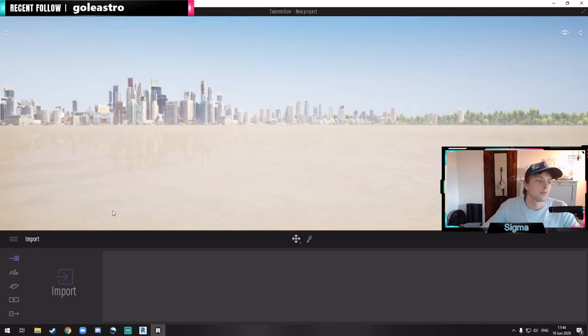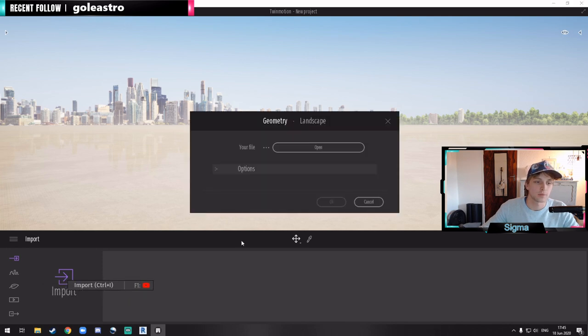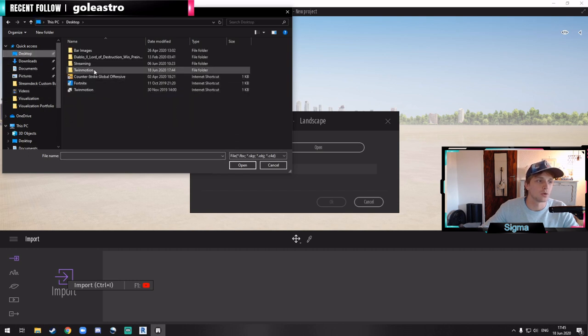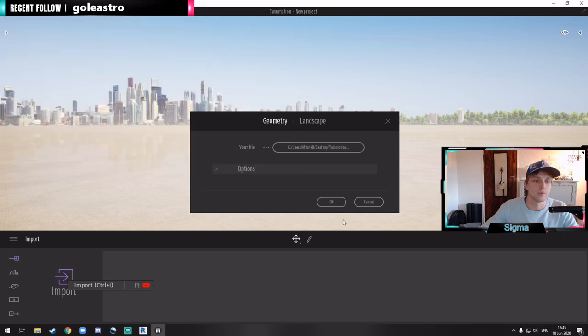Okay, so when you open up Twinmotion, you're going to get a lot of information around you. This is Twinmotion 2019. If you have 2020, it's going to work exactly the same way. So what you want to do is come down here to your bottom left, and you're going to select on import. Okay, and immediately you're going to select open, and you're going to go and navigate to wherever it is that your file is saved, and you're going to open it up.